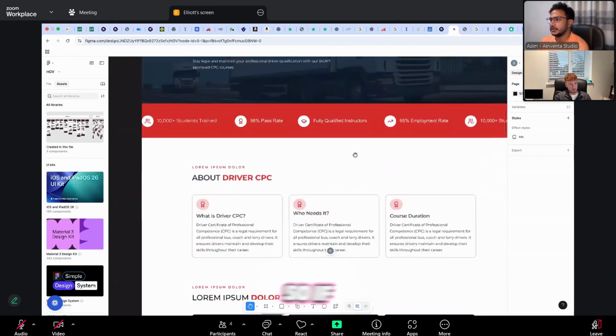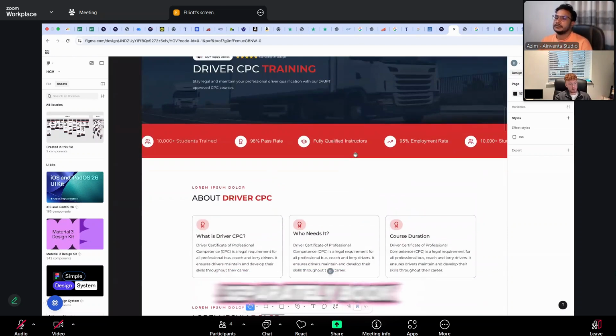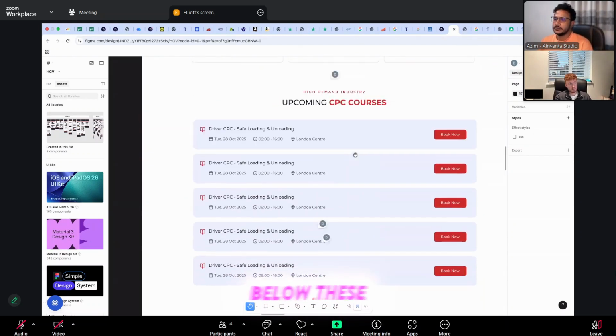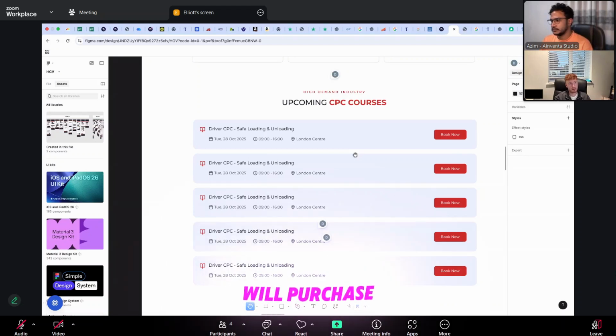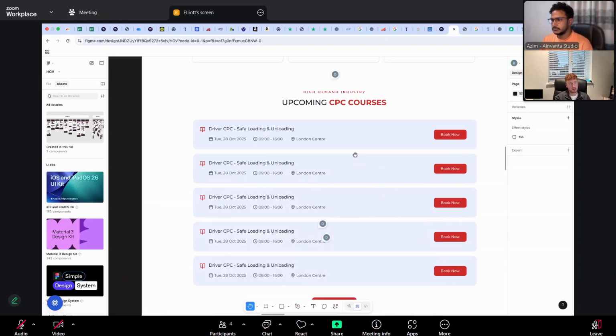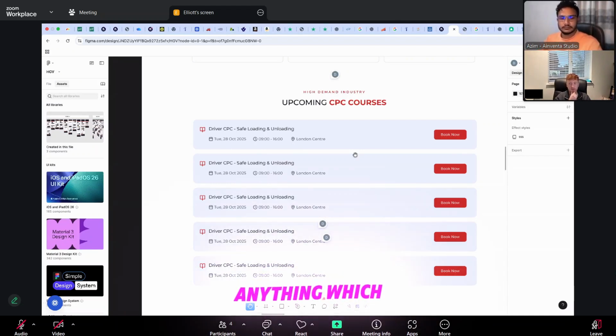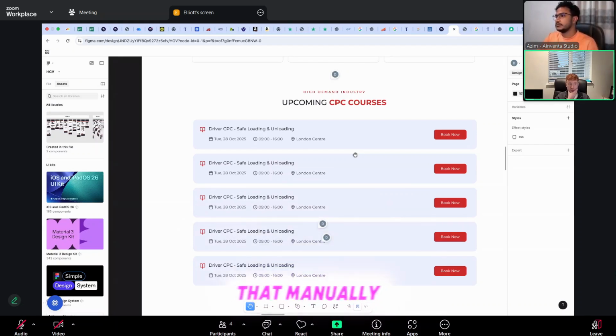So if you separately book any options below these five options, then it will separately only book, like, driver CPC, safe loading and unloading. For example, if you select this one, only this option will be purchased by the user, right? And after the payment process is complete, he will get access or anything he wants. Yeah, we'll do that manually. Okay, I understand completely.